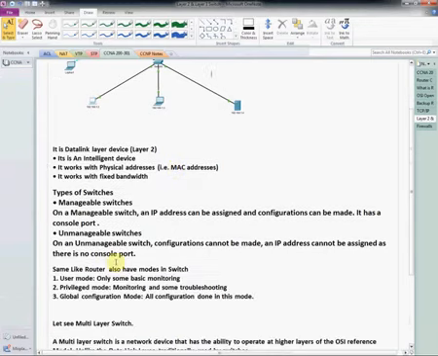And we have types of switch: manageable switch and unmanageable switch. A manageable switch is one where we can assign an IP address, we can configure it, and we have a console port. Whereas in an unmanageable switch, we don't have any console port and we cannot assign any IP address and we cannot do any configuration. Okay, so this is manageable and unmanageable switch.